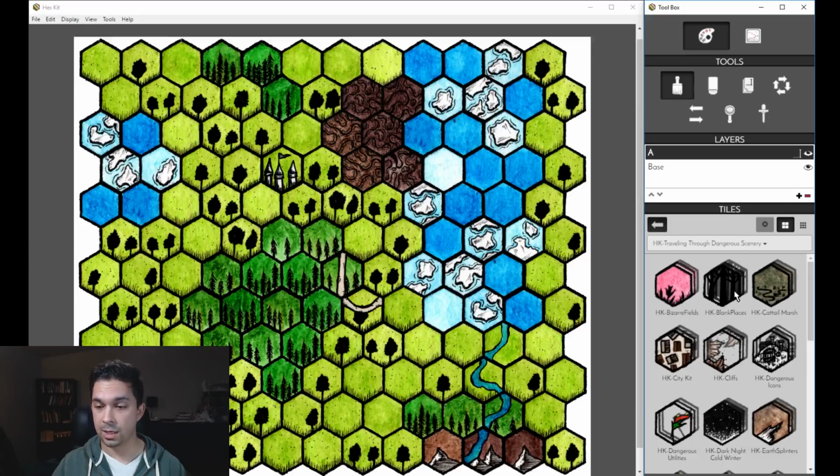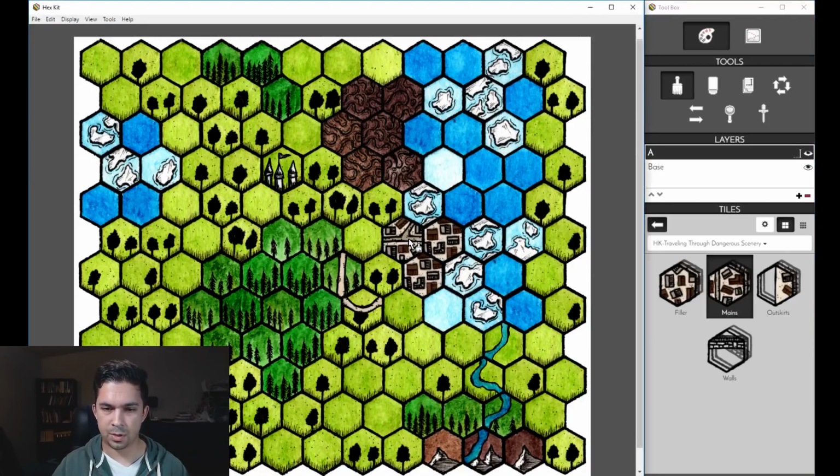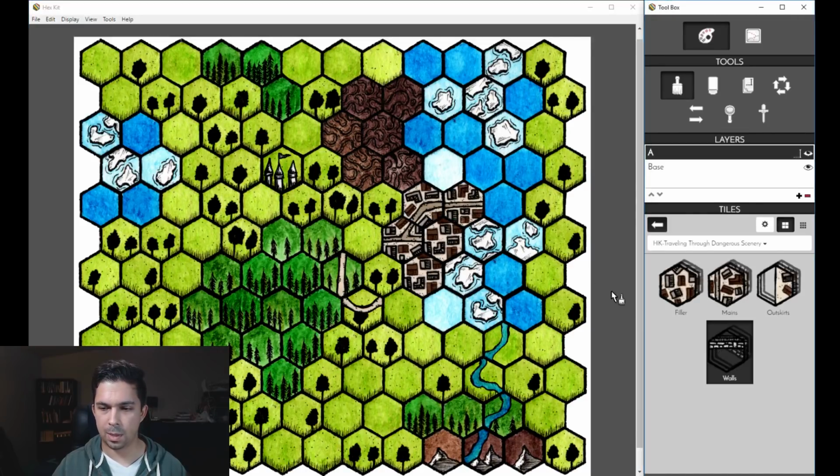Let's move up to traveling through dangerous scenery. So some of these are really interesting because they go beyond just your standard hex map. For example, there's a city kit with filler, ones with roads, bits with outskirts of the city, and walls. So obviously you wouldn't use this on top of a hex map normally. You would probably create your own hex map just for the city, but it allows you to design that if you so chose, right? And it just looks like that. But then you can start adding roads going through it, and so on. Or maybe add walls on the outside of it. You probably have to create another layer, and then you can layer a wall over it.